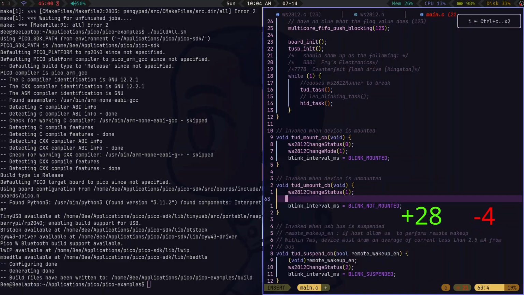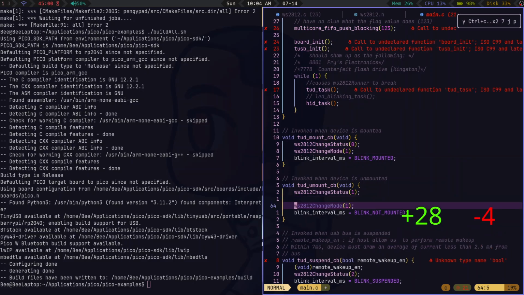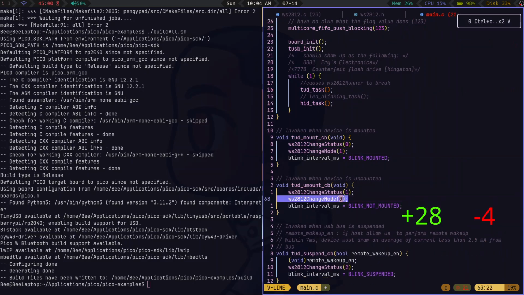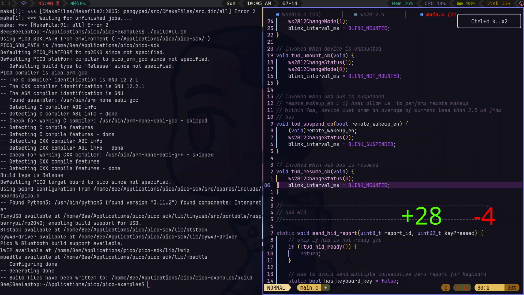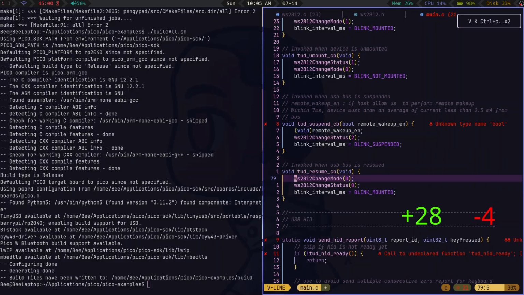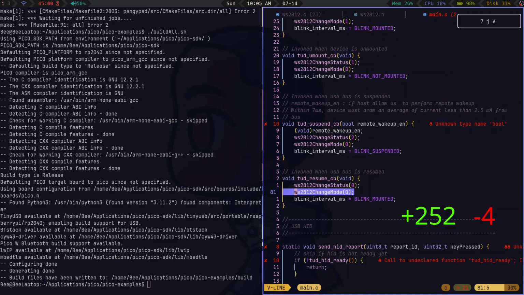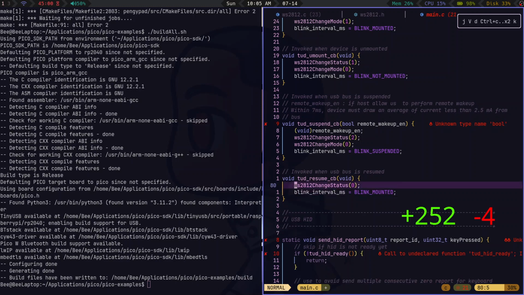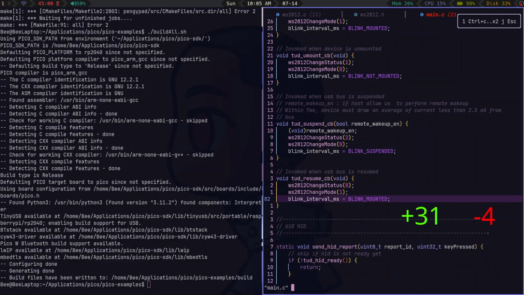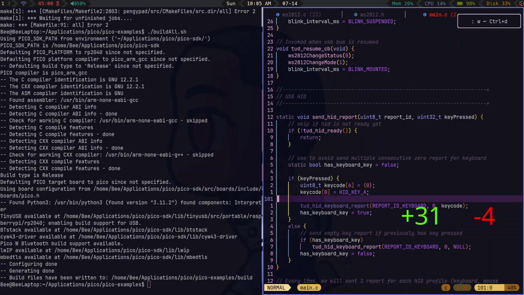And then the rest are going to be this, except 0. Wait, no, not this one. When it's suspended, yes. When it's unmounted, yes. But when it's resumed, we want to set it back to 1. All right, we're cooling.